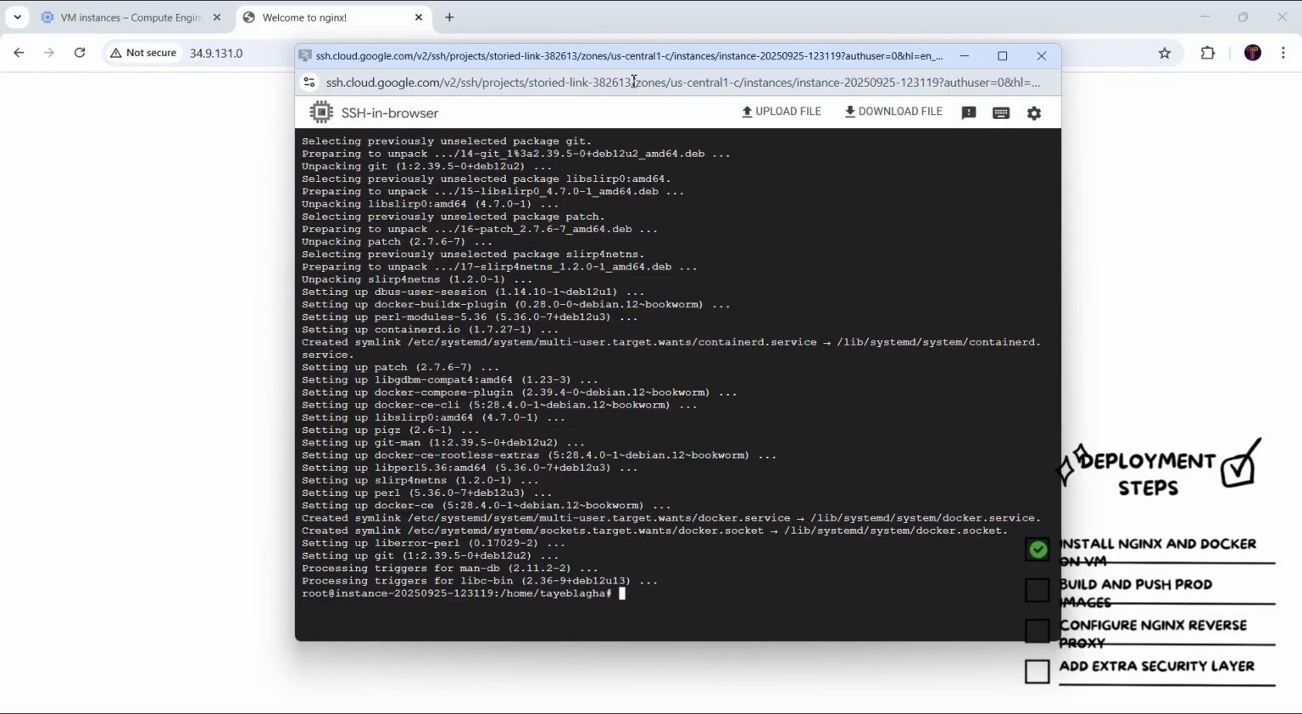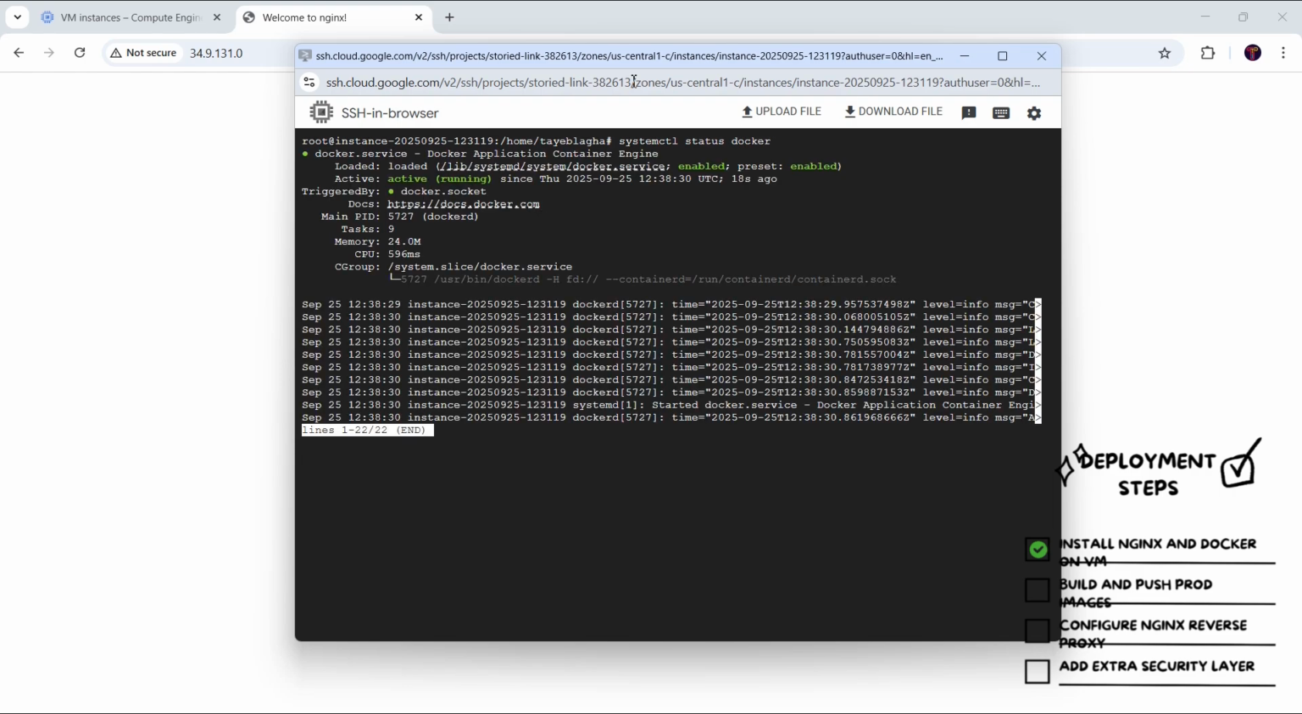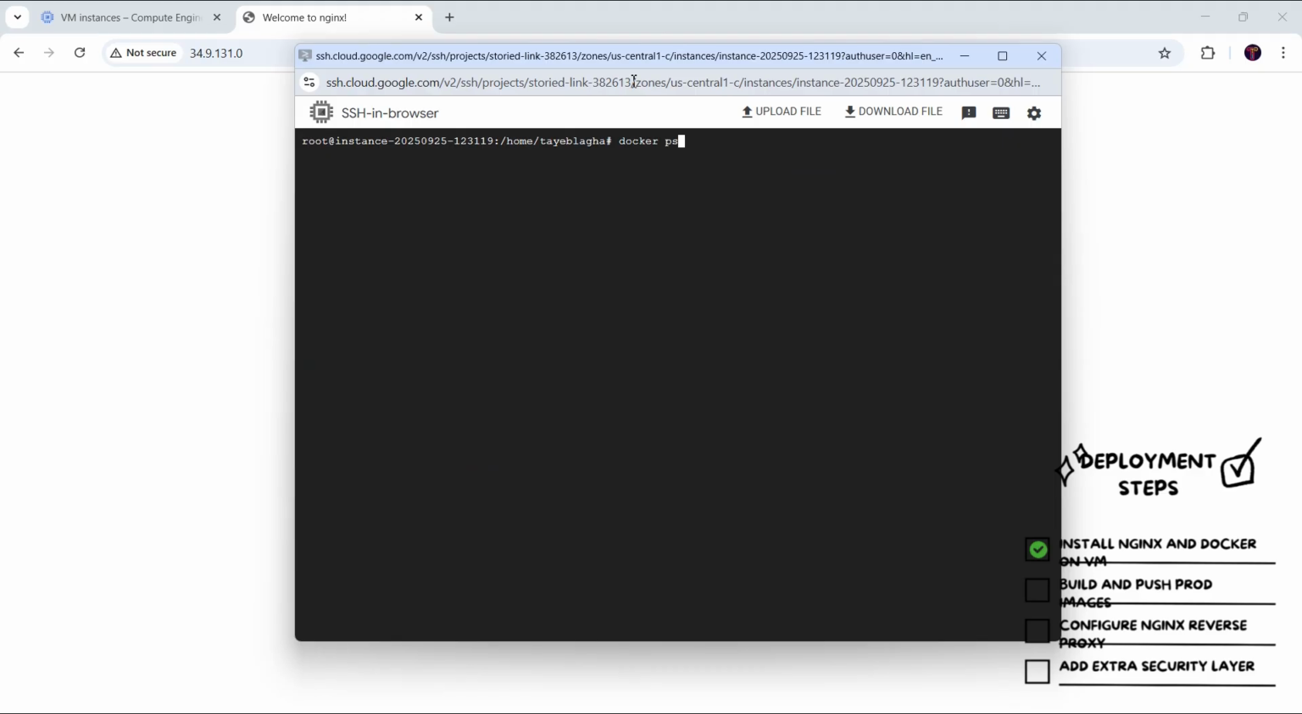Alright, Docker has been installed, so we can verify that. So we'll type systemctl status docker. Alright, Docker is up and running, and you can verify that also by typing docker here.